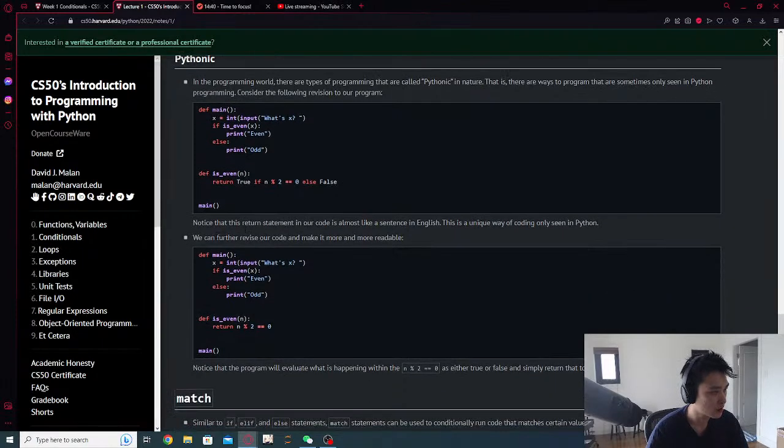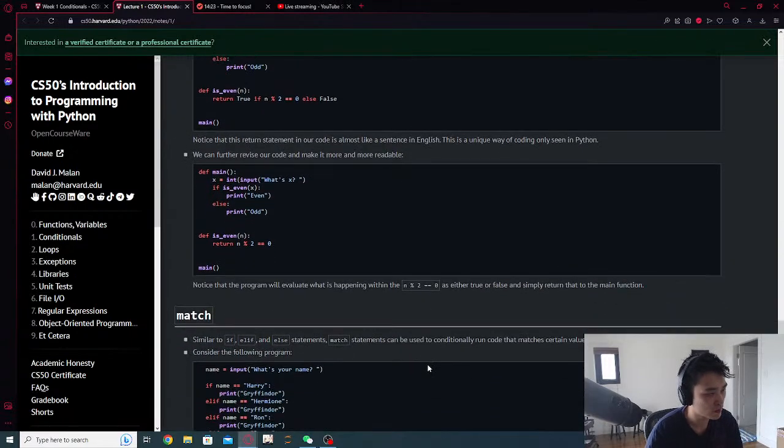We can further revise our code and make it more and more readable. So if is_even x, print even, else print odd. Define is_even, return n modulo 2 equals 0. Notice the Boolean value is evaluated within n modulo 2 equals 0 as either true or false, and we simply return that to the main function.